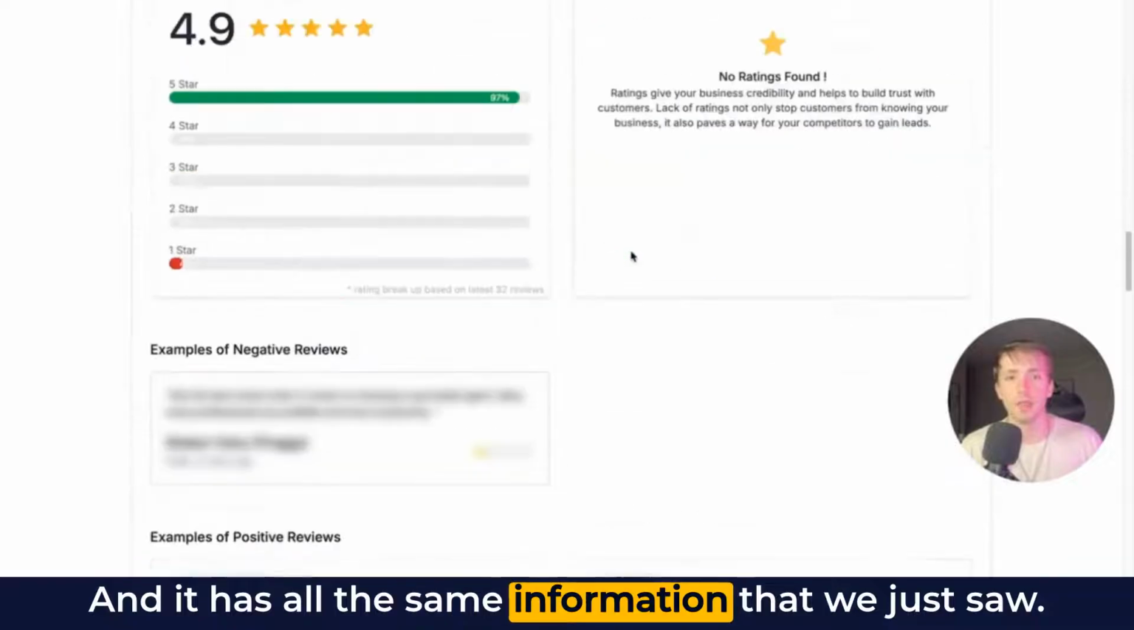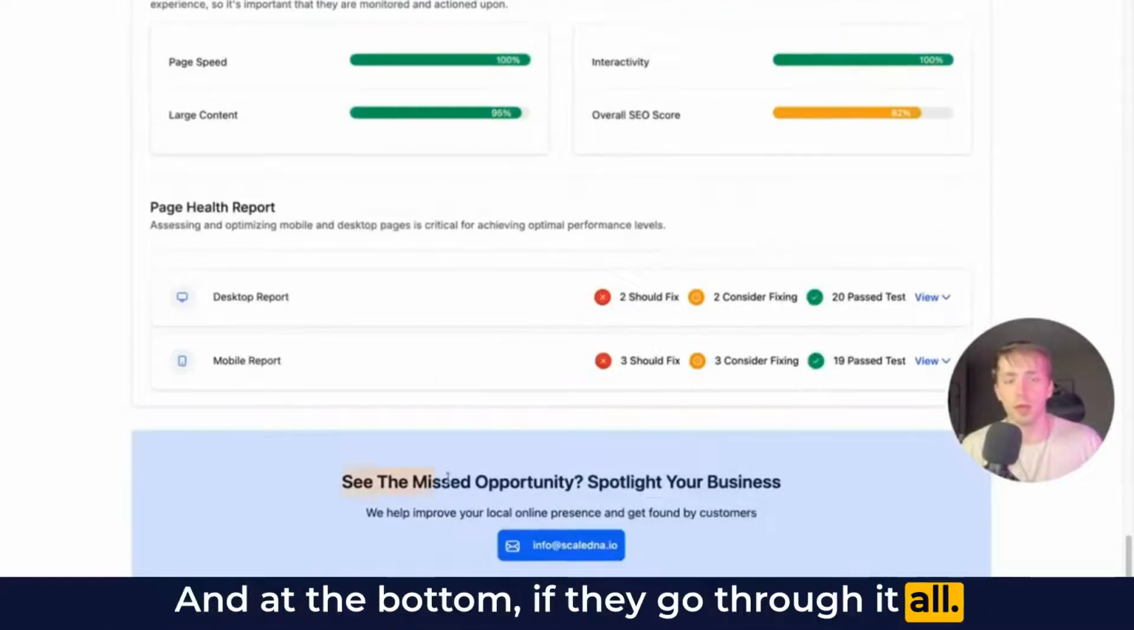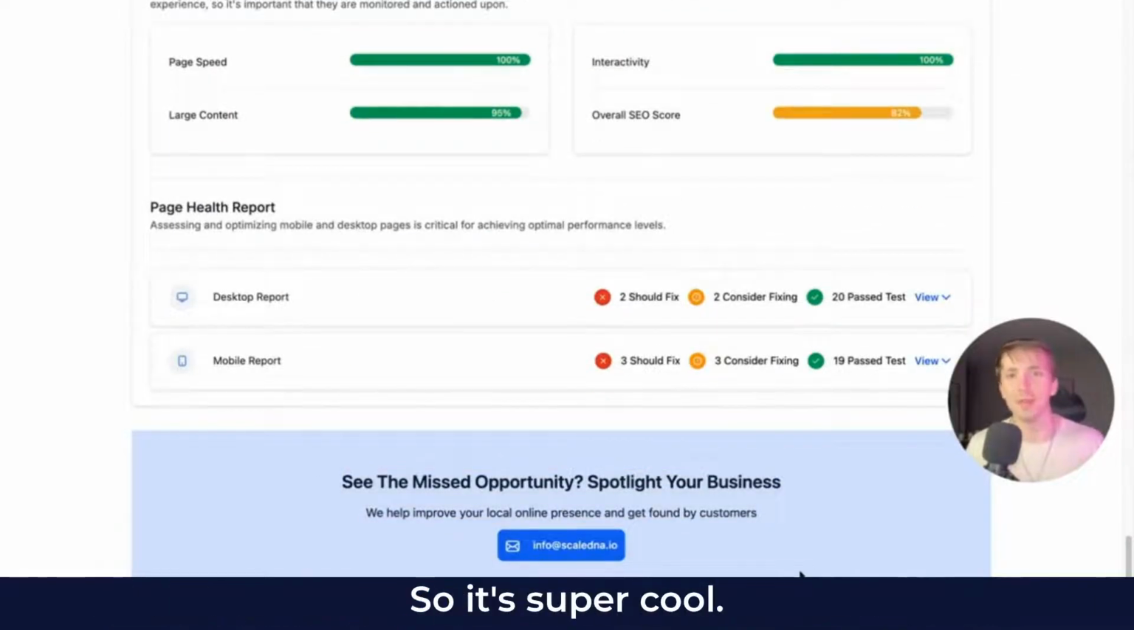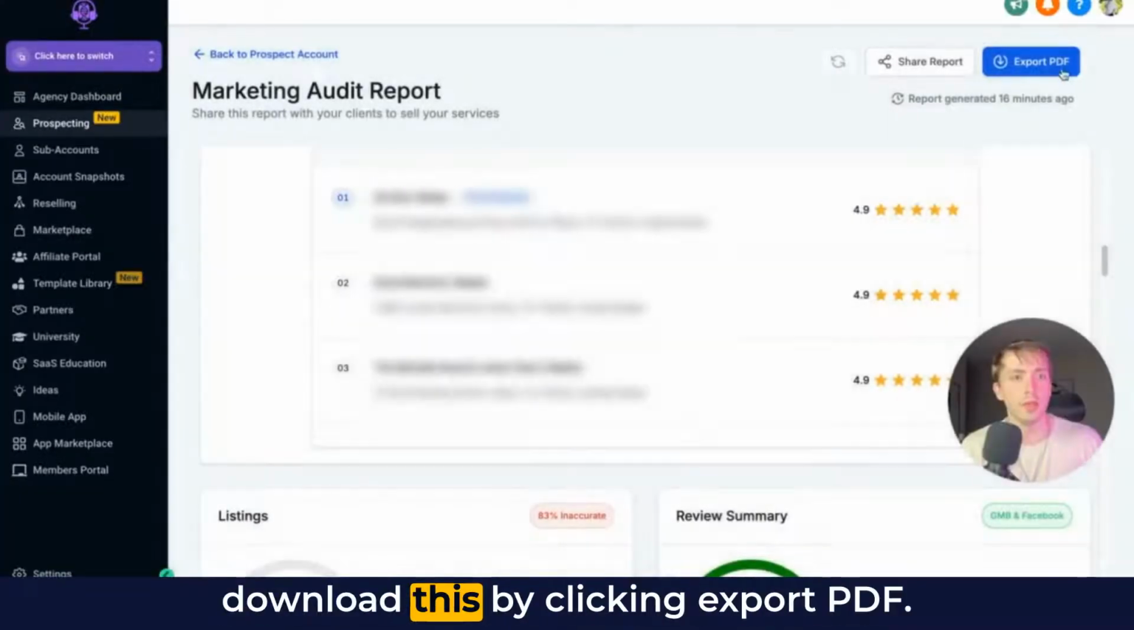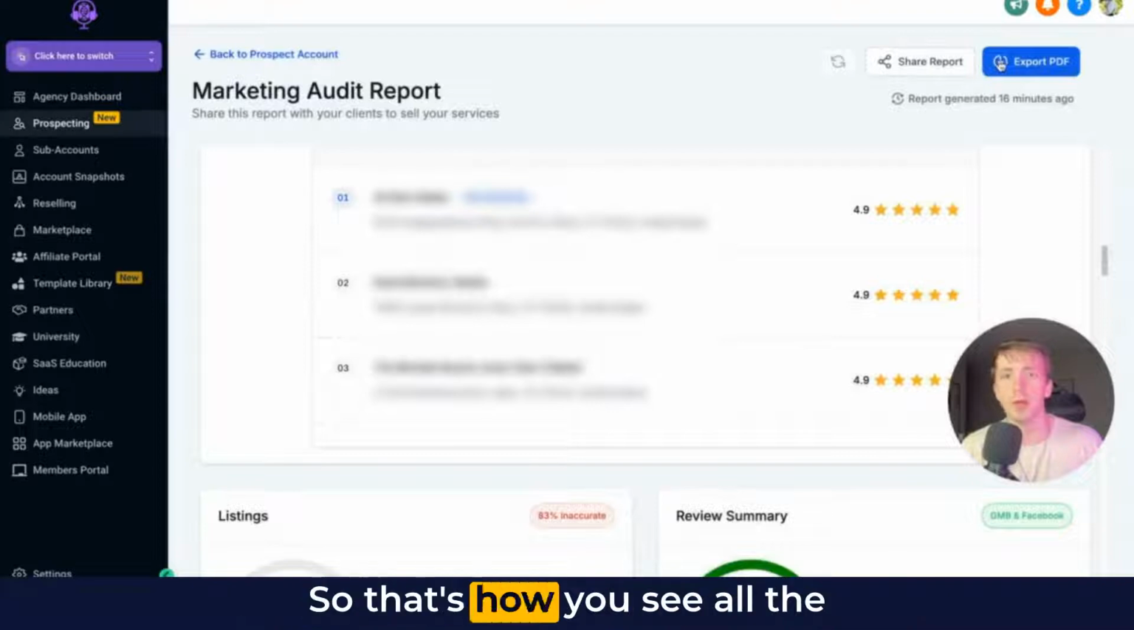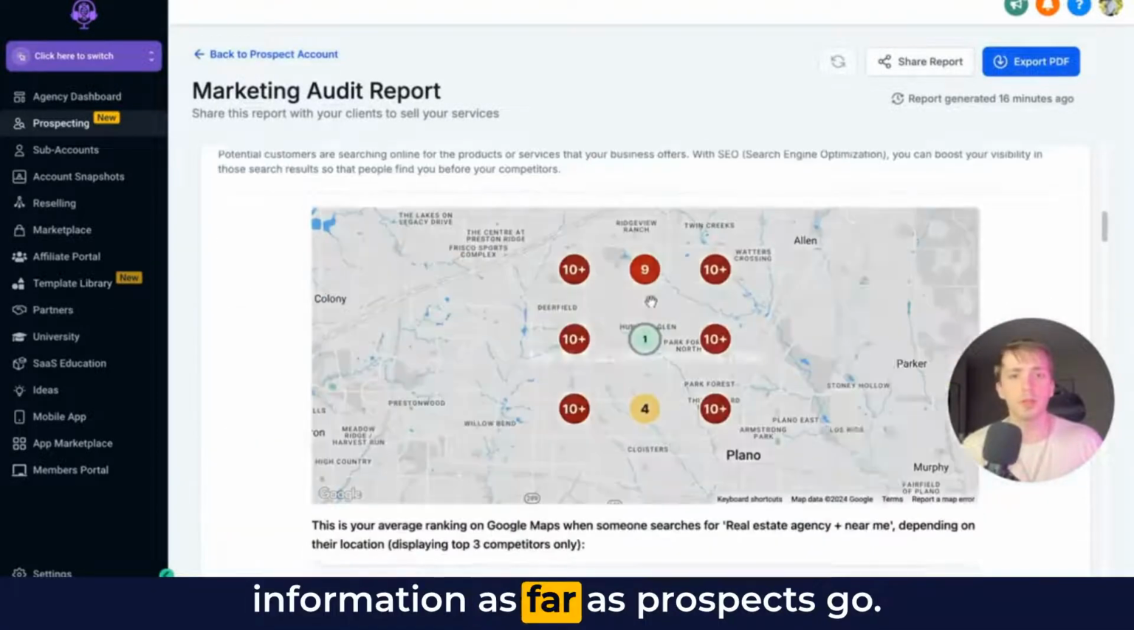And it has all the same information that we just saw. And at the bottom, if they go through it all, it's like a call to action at the end of a landing page. So it's super cool. You can share this link with people. And then, of course, you can also download this by clicking export PDF. So that's how you see all the information as far as prospects go.